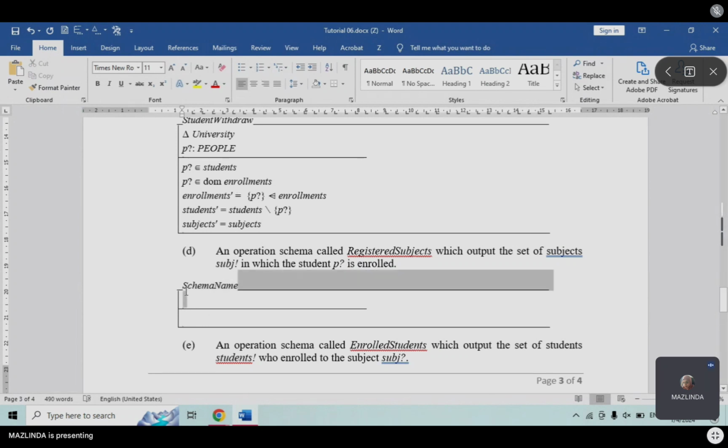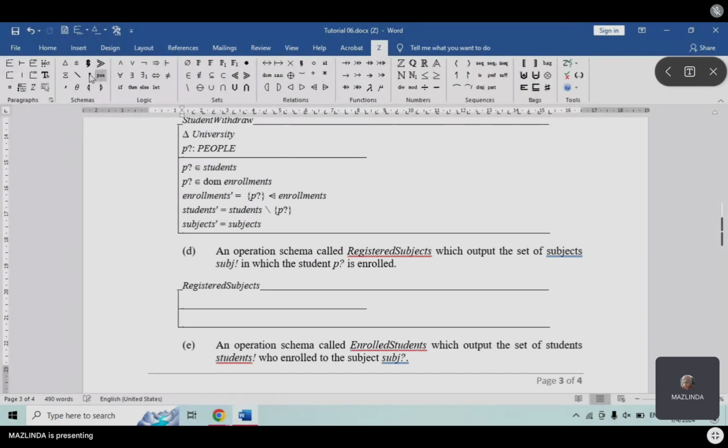Okay, so the schema name here is registered subjects. We just want to do a query schema. We just want to display output, so there will be no changes happening. So we use the Ξ.